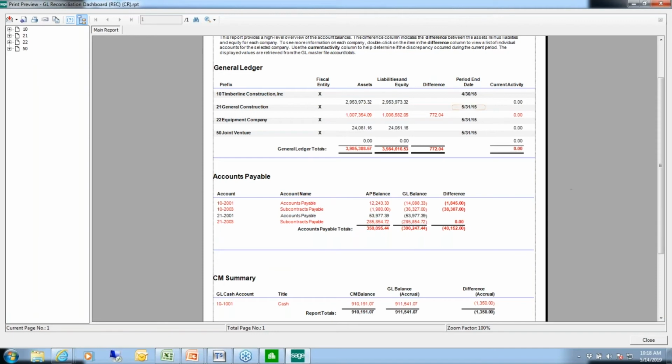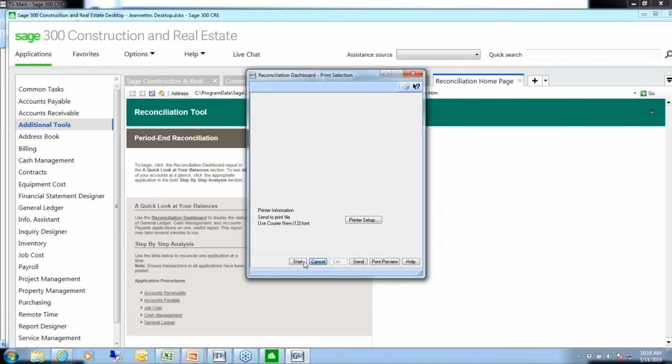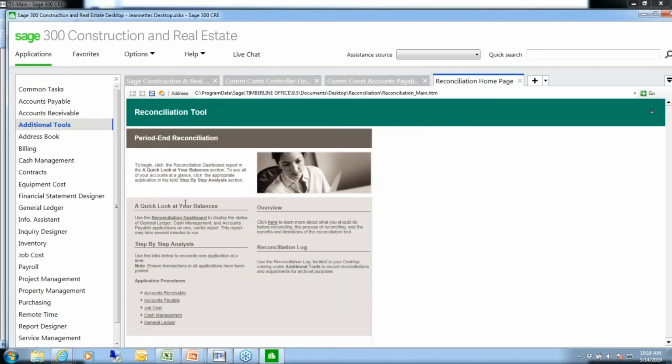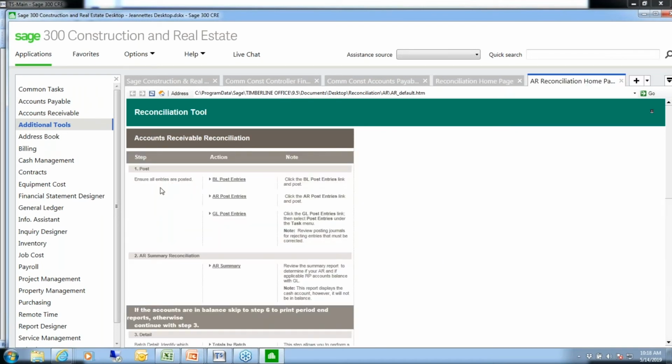So from here, if you wanted to use the reconciliation tool, let's see if I can close this. Come on, close. Once I run the dashboard, then I can come down here and run these individually and see how it's walking you again through the steps that we looked at individually.